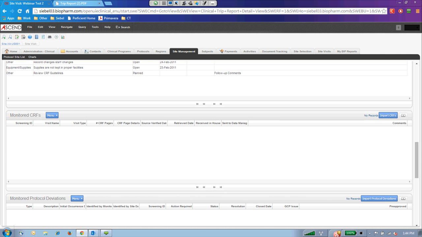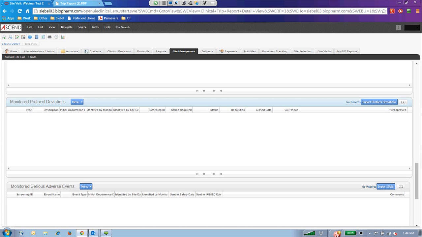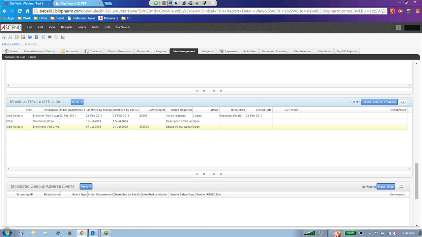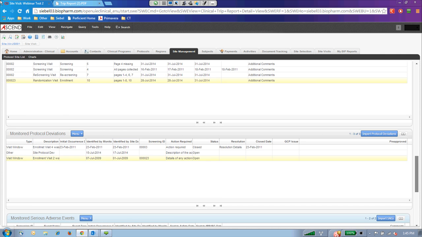If I go into import CRFs, I just click on that button, same thing. It will pull in all of the ones that I've selected for the trip report, so anything that I've monitored. Protocol deviations, it's going to pull in our running list of cumulative protocol deviations at the site. And then SAEs, you'll remember we had 2 SAEs and 1 AE, so this is designed to just pull in our serious adverse events. Both of those came in. And so now I'm ready to submit this trip report.